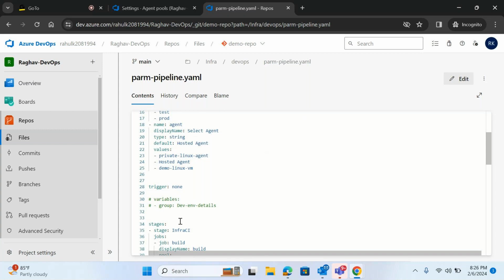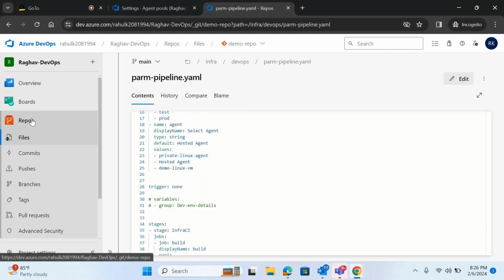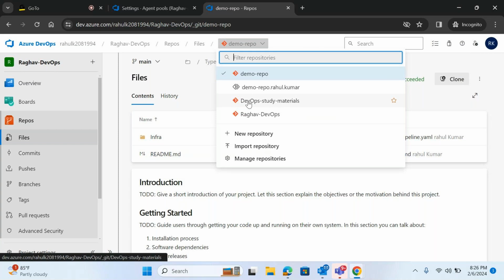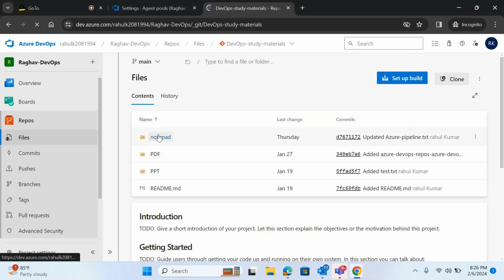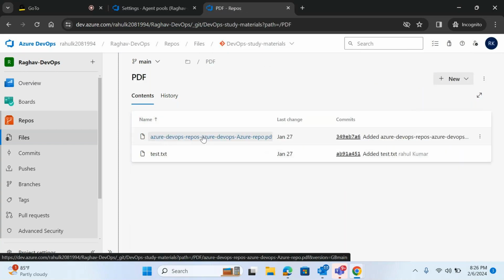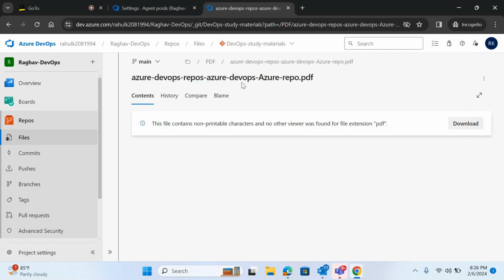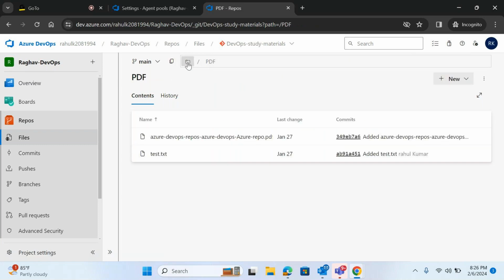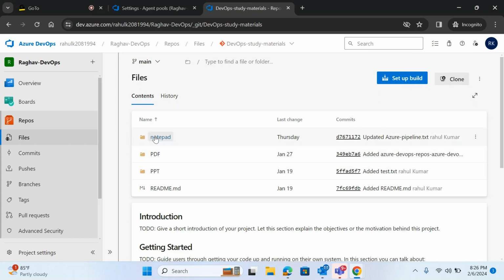I have covered it perfectly: the plan, then the build, then the code and all. I have explained many things. Just try to practice. I'll upload the pipeline documentation here, in the study material. I have uploaded the Azure repo, the code part. The pipeline notepad I'll upload.